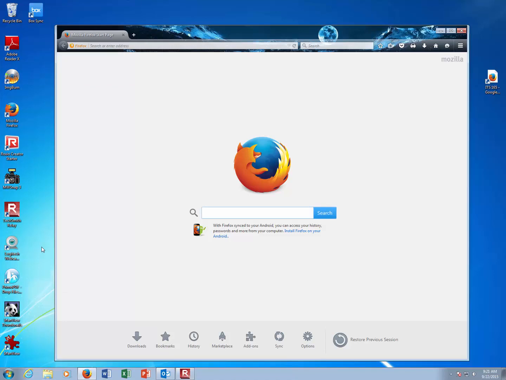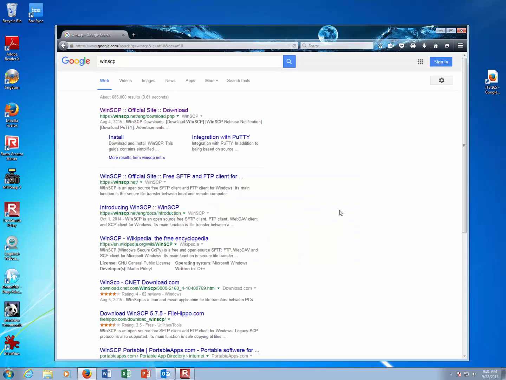We're going to do a quick little recording here to make sure that everybody has the appropriate file transfer utilities installed on their computer so we can proceed with Chapter 4 and beyond. Starting off here with just a generic search page with Firefox. The program that we're looking for is called WinSCP. So if you search for that, you should find the official site here at winscp.net.